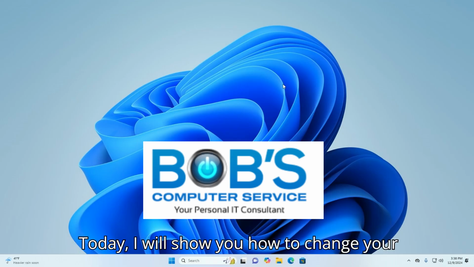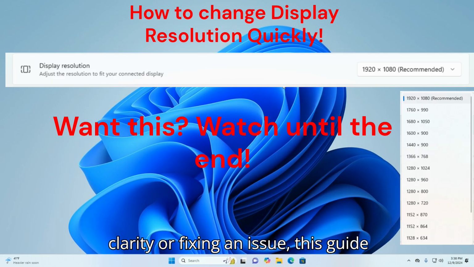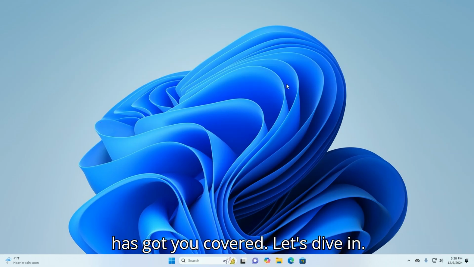Today I will show you how to change your display resolution in just a few simple steps. Whether you're adjusting for clarity or fixing an issue, this guide has got you covered.